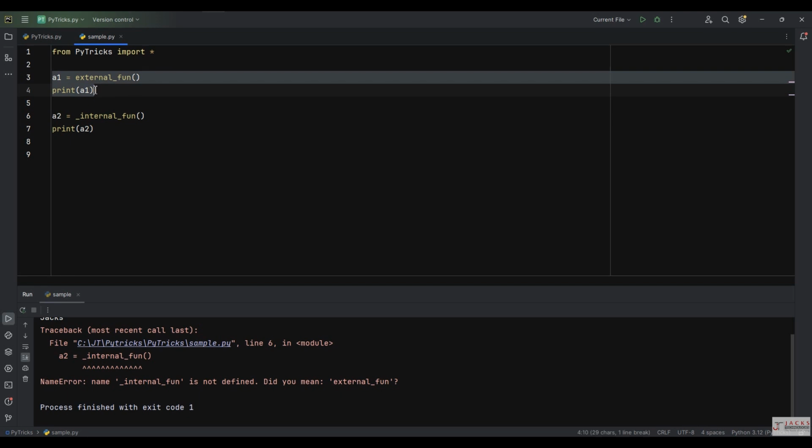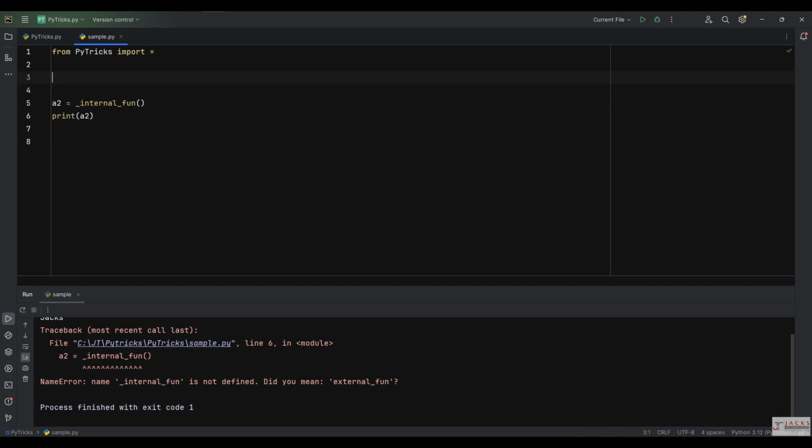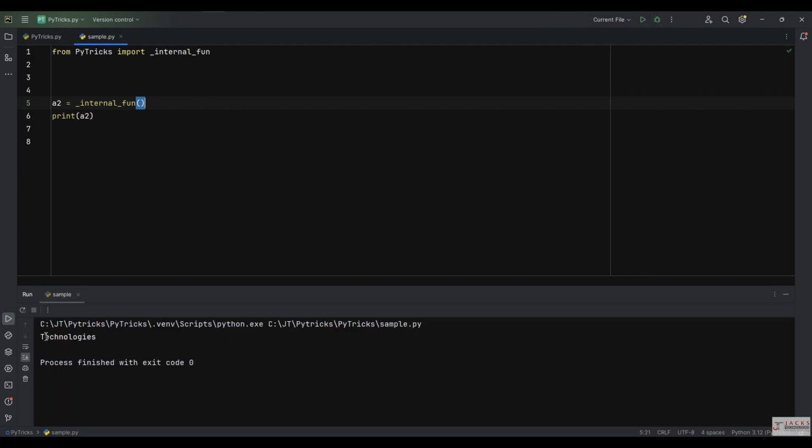Now, if you want to access this one, what you have to do? Just give this internal function here, instead of using the wildcard import, you just give it here. Now run it. It will print Jax technologies. Okay. Got it? So this is how we can use it.